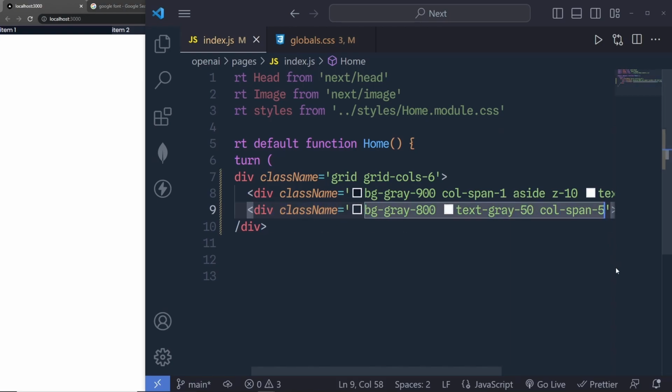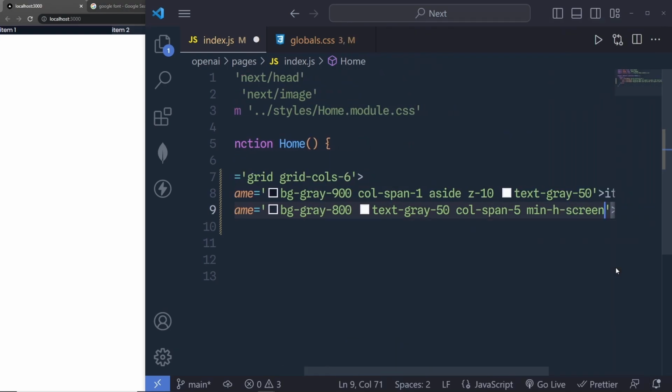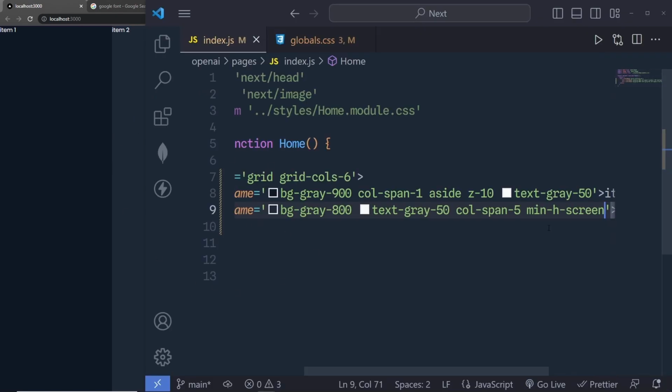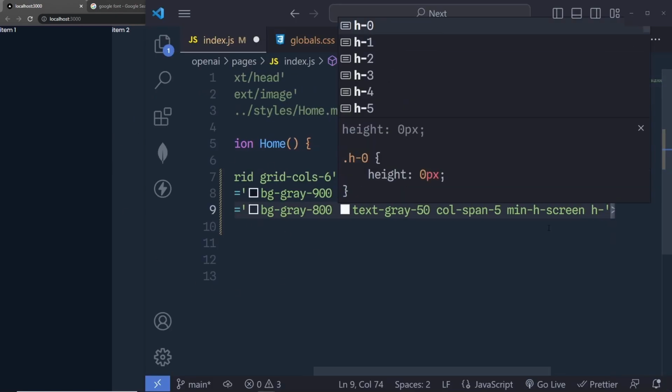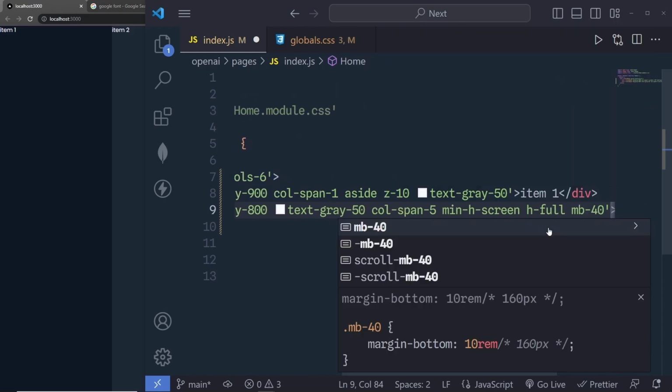After that, here we specify the minimum height, which is screen. So this will just add height to this section. This is the minimum height of the screen. And then I'm going to add height full and margin-bottom 40. So this will add 10 rem bottom margin to this section.